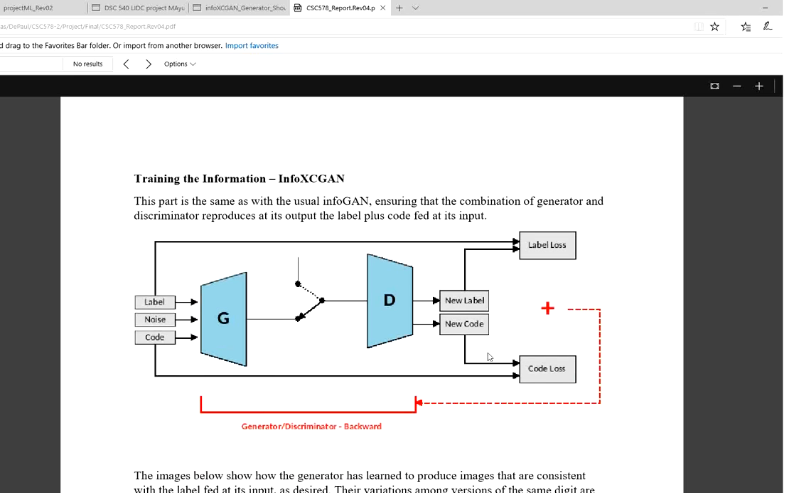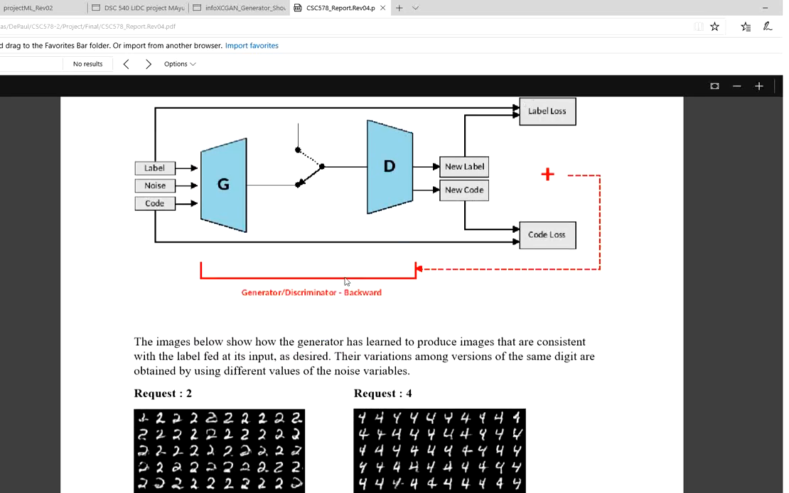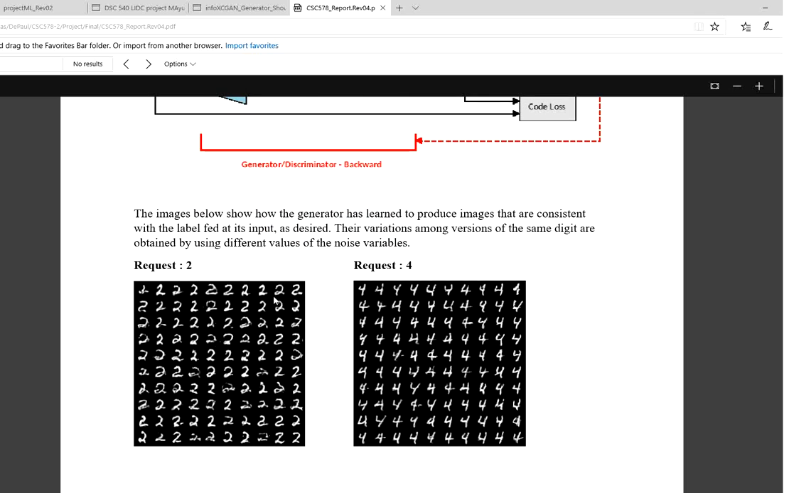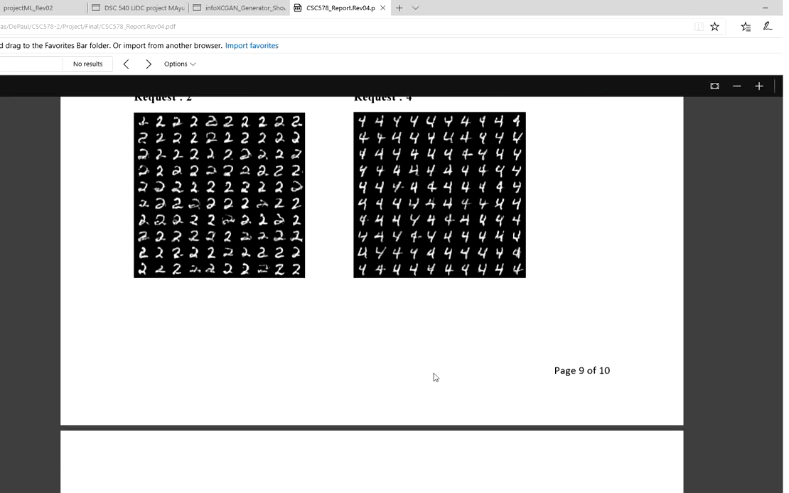The information is not changed. This has not changed in my version, which I called extra conditional GAN. And this is after training for 200 epochs. This is what I got. I requested 2 and I got a 2. I requested 4 and I got a 4.